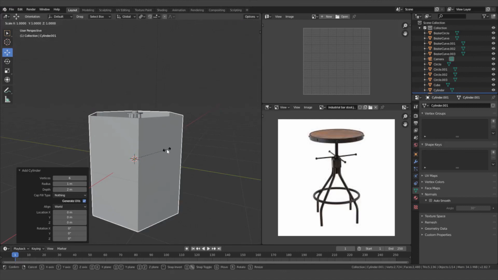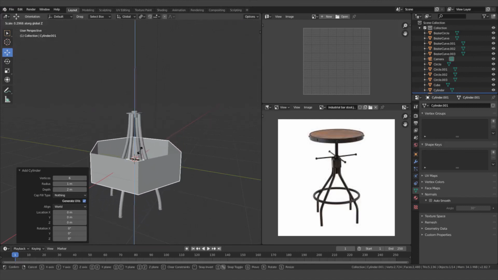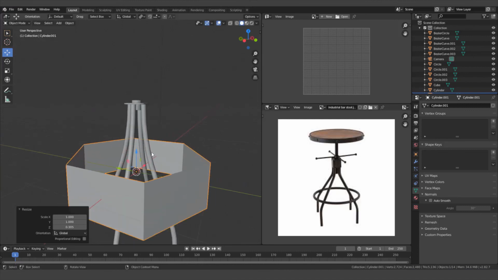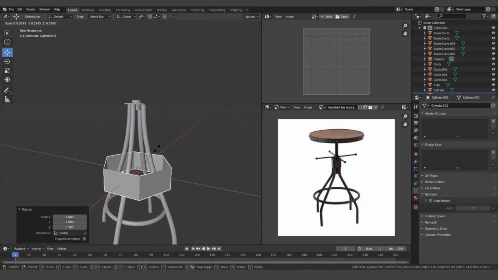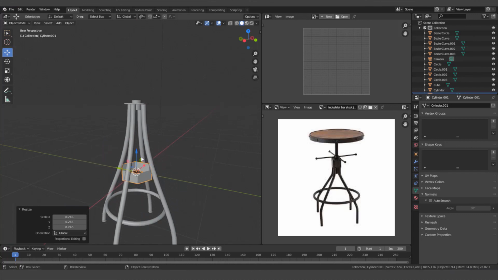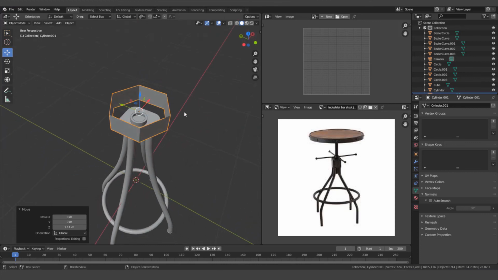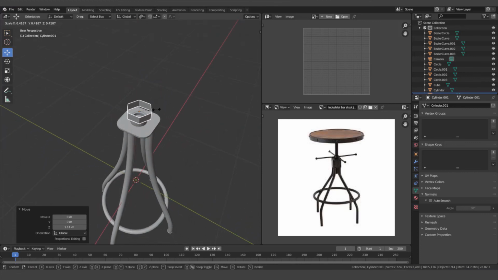And so let's S Z to bring that down, something like that. And then we can scale it in a little more. Now, I know we're scaling in object mode. We'll fix that here in just a minute. Sometimes I scale in object, sometimes in edit. Let's keep scaling this down until it looks about right.